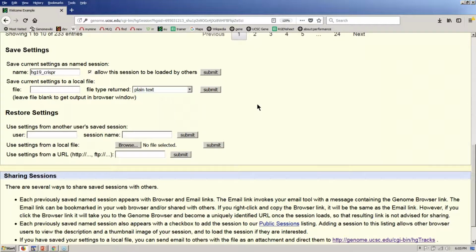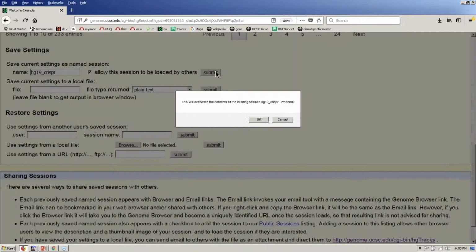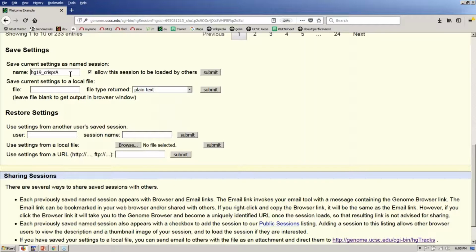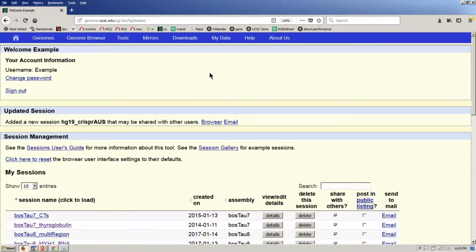But before I go away from here, I'm going to instruct you to load it yourself by using username example and session name HT19 underscore CRISPR. So if you do that, oh, it will overlay. Okay, never mind. Let's go CRISPR AUS for Australia. Okay, so now I've saved my session.